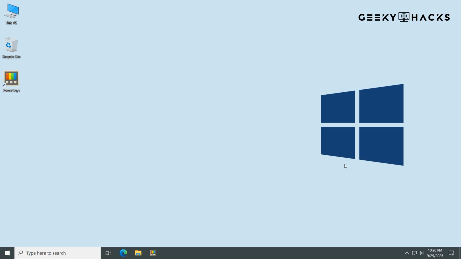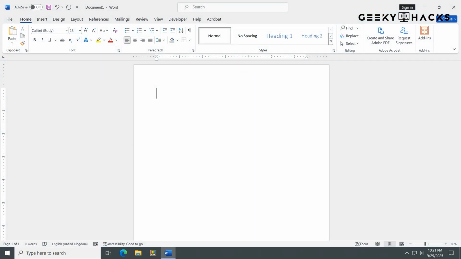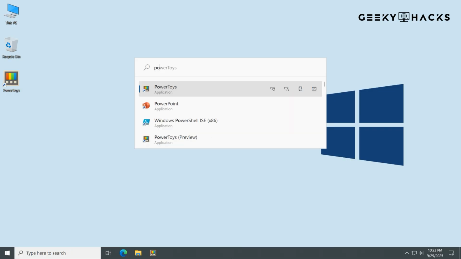If I want to run a quick calculation, I can simply type the expression, and it immediately shows me the result. Need that result in your clipboard? Just press Enter, and it copies automatically. You can also search for files, system settings, or even the web right from here.